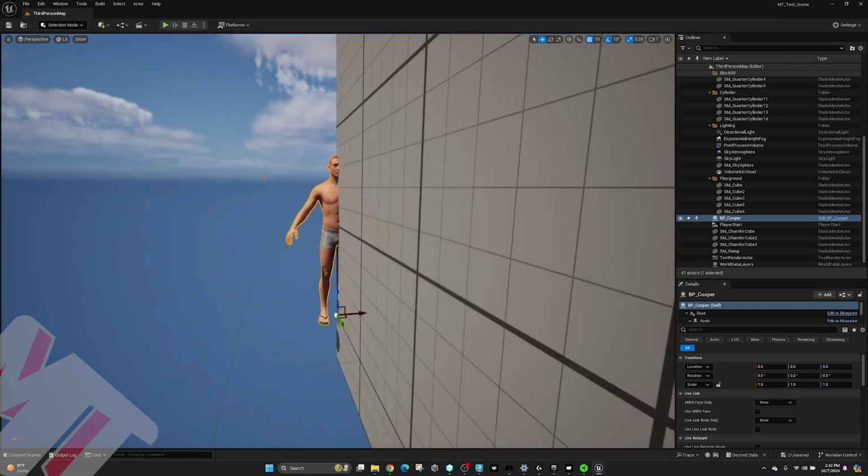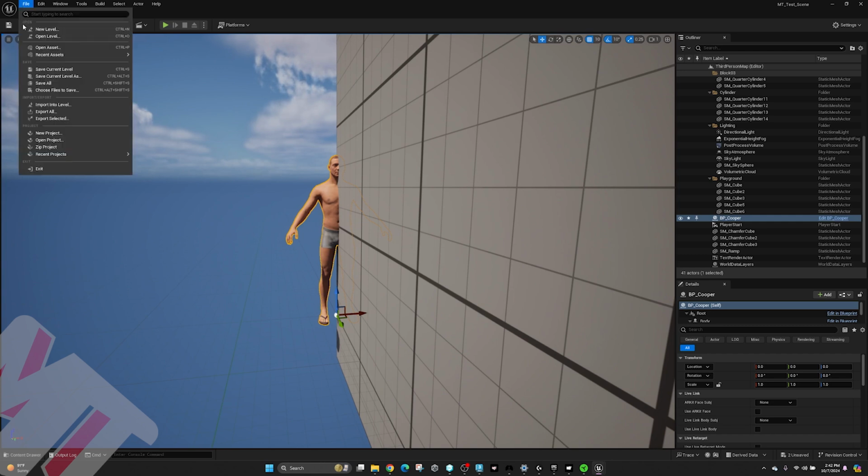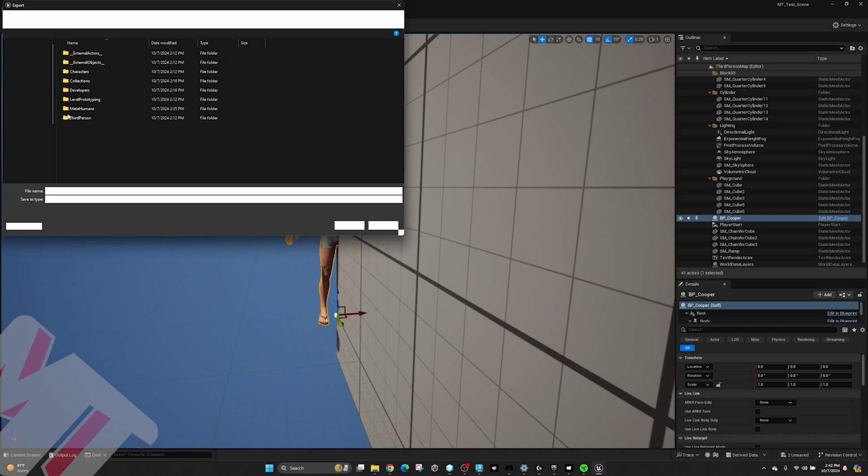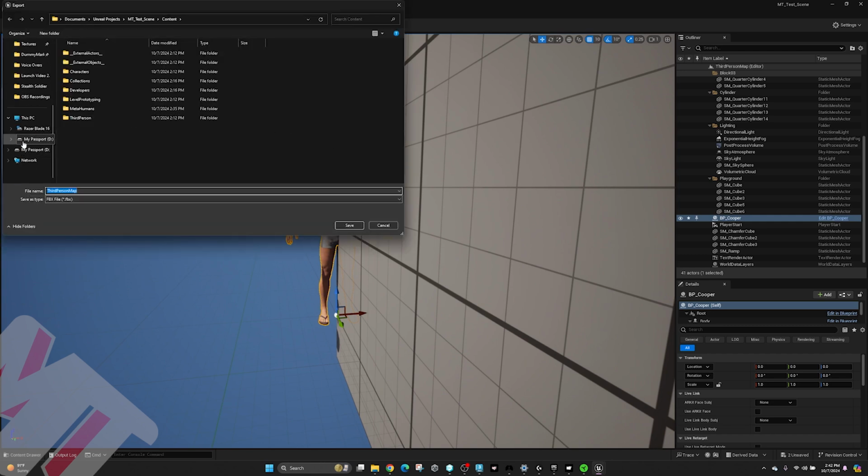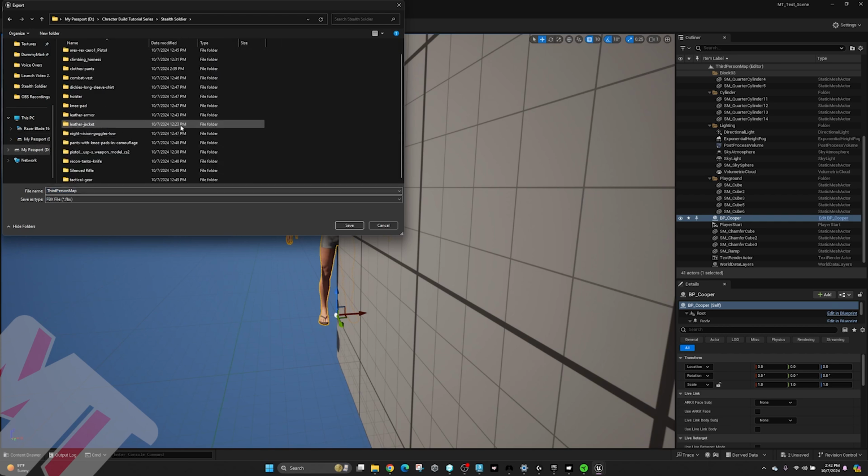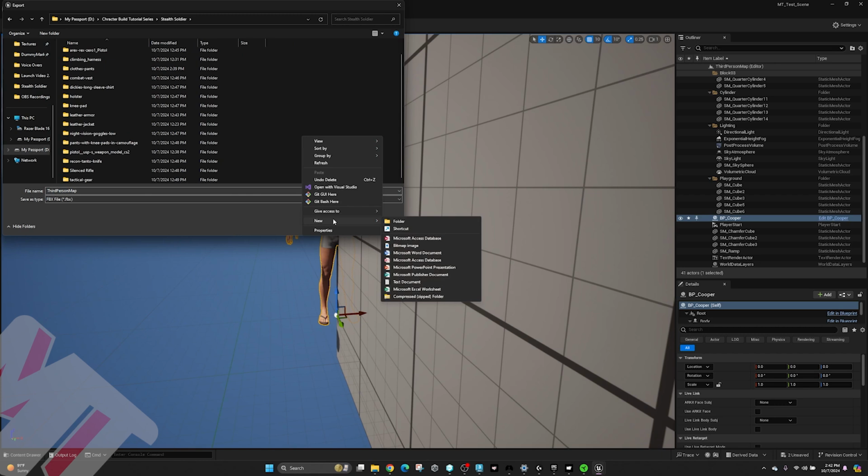The next thing I can do is I can hit File, Export Selected, and then I will actually have the ability to export him. So I have a folder for the character. I'll just go ahead and make a folder called Cooper Avatar.